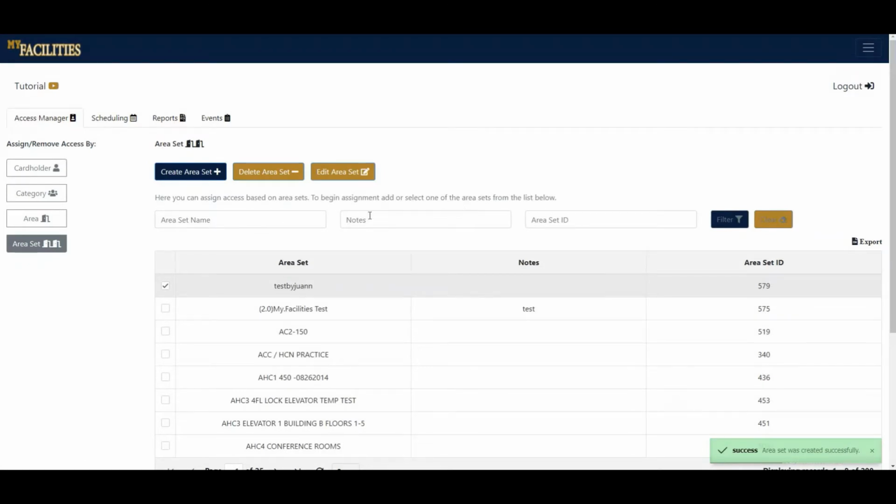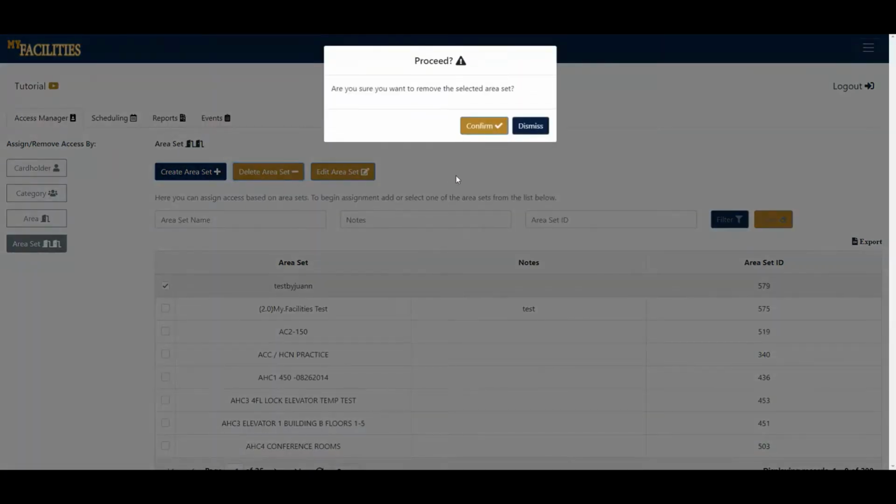To delete an area set, simply click on the area set you want to delete and click on Delete Area Set. You will be prompted to confirm or dismiss this action. Click Confirm and the area set will be deleted.